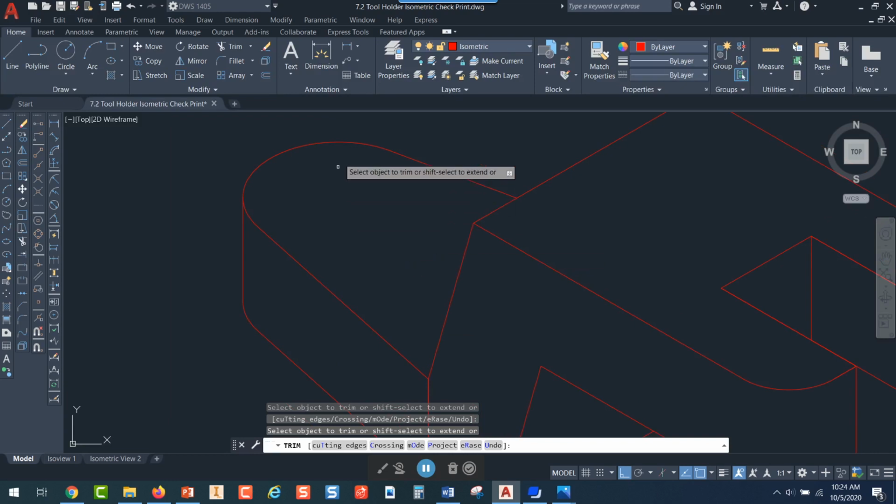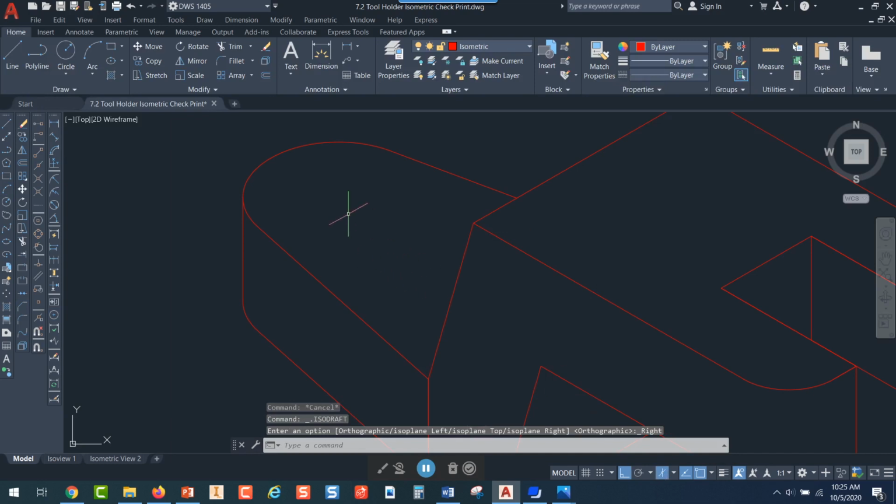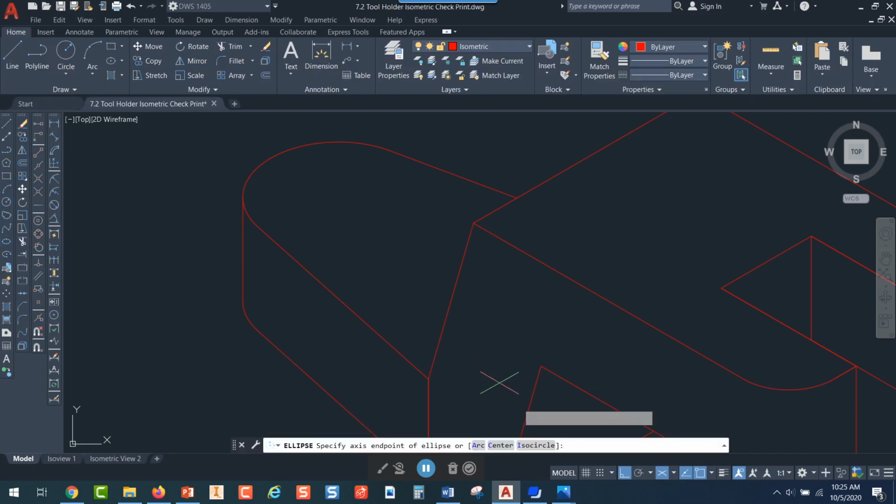And so now I'm ready to construct the boss, which is that cylinder that sits up right in here. And of course the diameter for that cylinder is 1.25, and it's at the same center as this ellipse right here. So, excuse me, I'm going to press escape, and now I'm going to go back to my ISO draft right here. I'll press F5 until I get to the ISO top, and I'm going to go to ellipse, ISO circle, and I want to find the center of that.